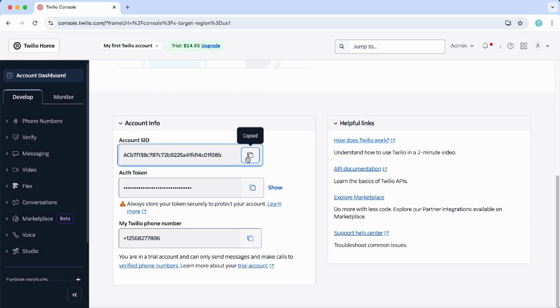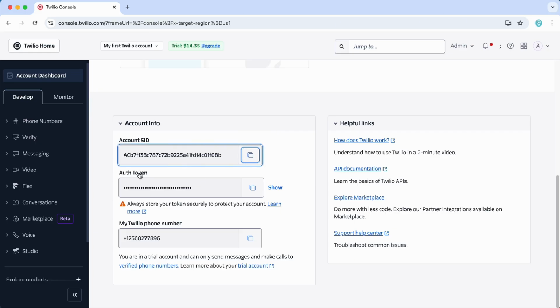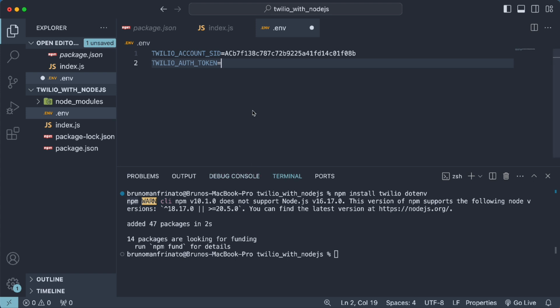Click on copy, and paste here. And also we need to store the authentication token, so I'll create another environment variable called TWILIO_AUTH_TOKEN, which is equal to, let's copy the auth token and paste here.